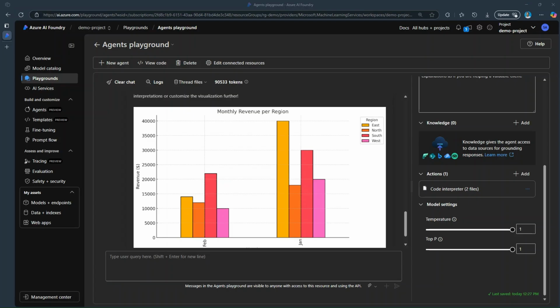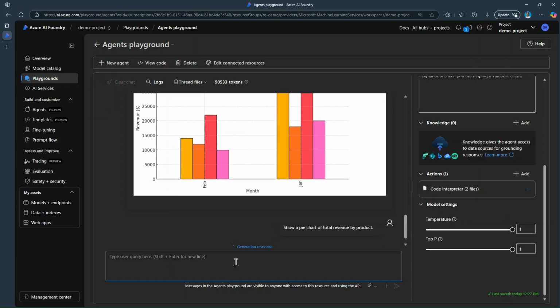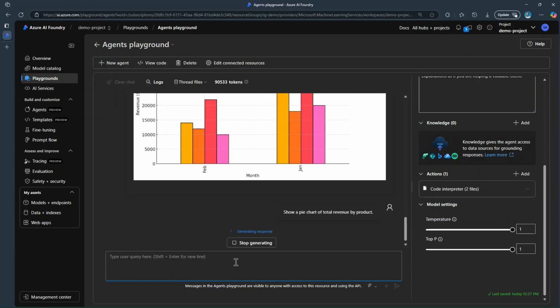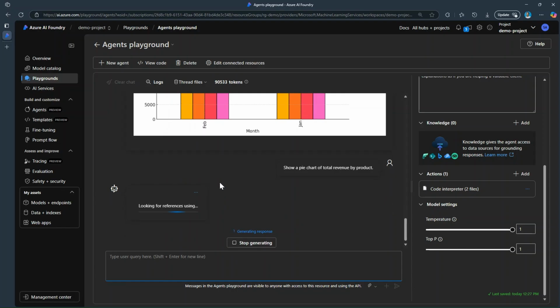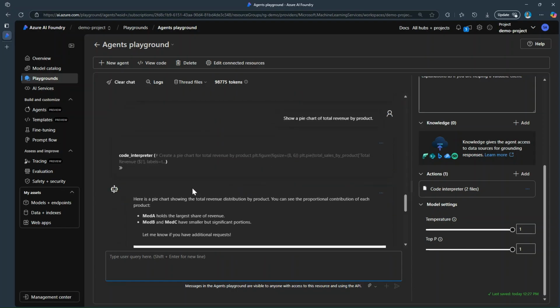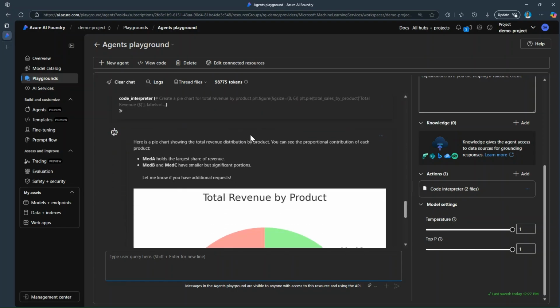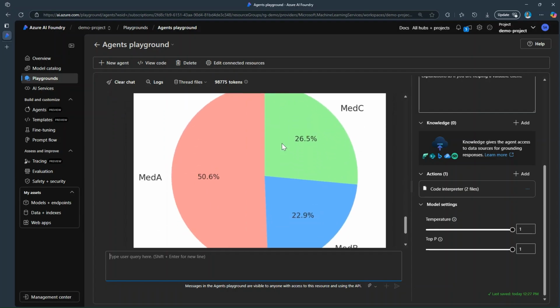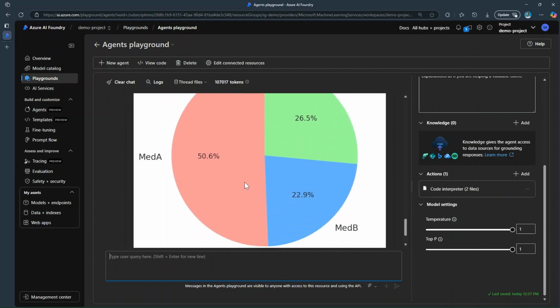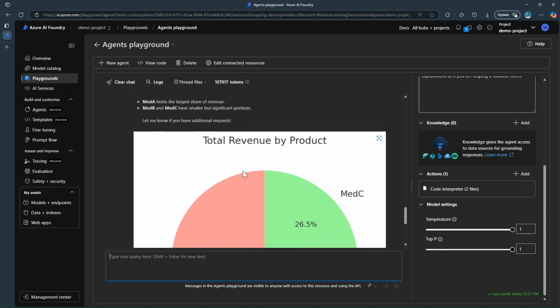And just to show that it's not limited to just bar charts, let's ask it for a pie chart of total revenue by product. So here we go. Here's a pie chart showing the total revenue distribution by product. And you can see that medicine A is the majority revenue product.